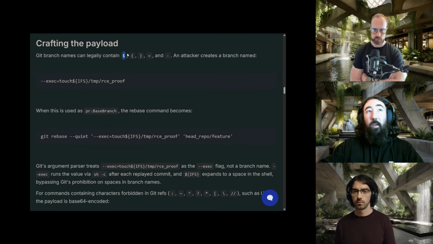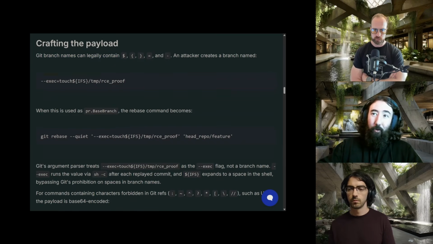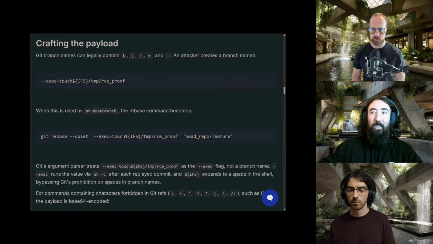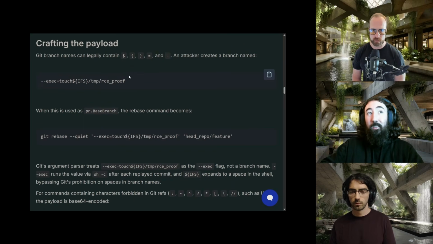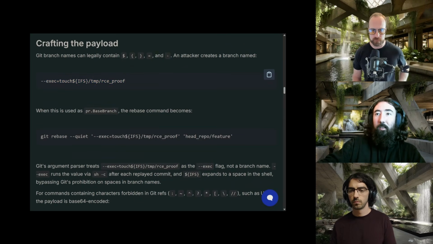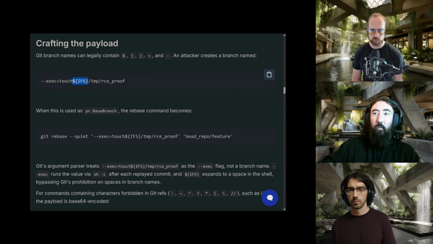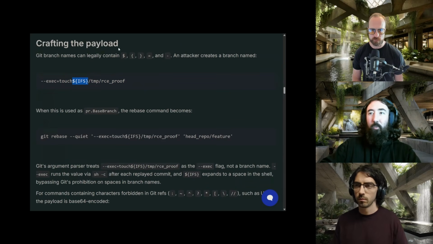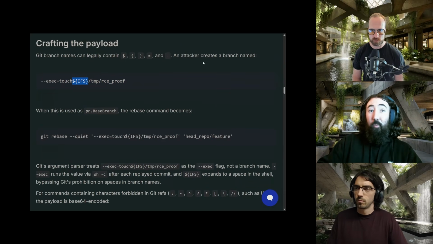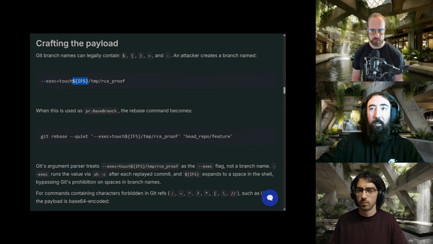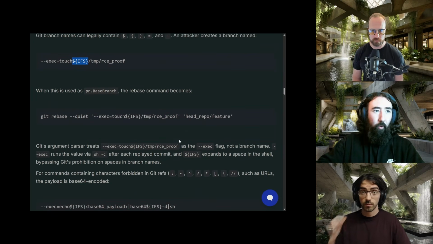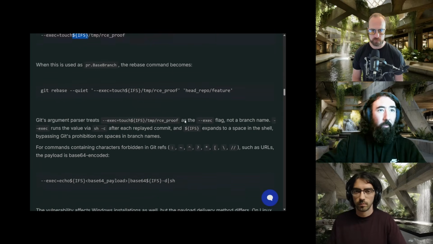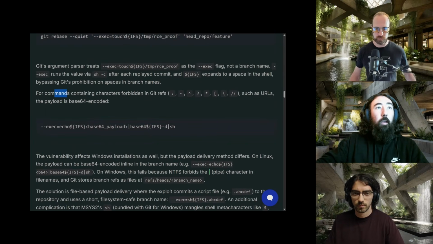Crafting the payload. So how do we make the payload? Well, luckily for us, a Git branch name can legally contain some special characters: $, curly brace, equals, and a dash, which means we can do something like --exec= and then put in the command. We just need to replace spaces with ${IFS}, which will replace that, and that'll work on Linux. For Windows, we need to do something slightly different. Let me see here.